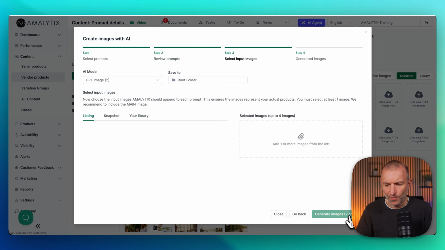So let's go to step 3, because one thing is missing. You need a good reference image we can send together with your prompt to the large language model, and this is what I can select here. I'm in my training account, so I don't see the real product listing images here, because this is all dummy data basically. But I have one in my snapshot, and I just drop this main image here into my selection. I can select up to 4 images.